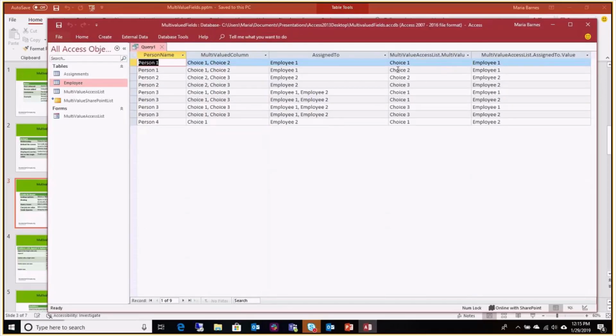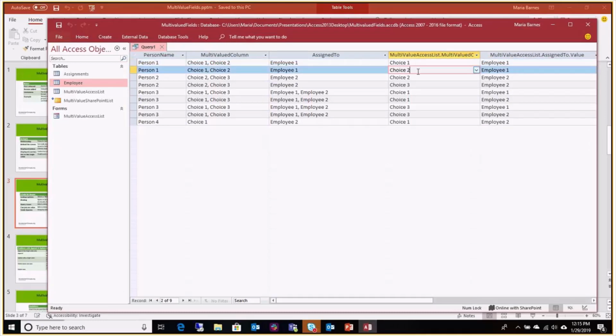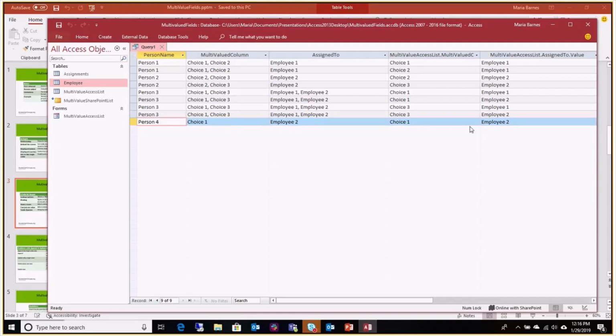And in this case, because we've got for person 1, choice 1 and choice 2, you actually see 2 rows for that. You see, because you're displaying the value here, you see choice 1 on one row and choice 2 on another row. Person 4 only has one row here because there happens to be one choice in either one.